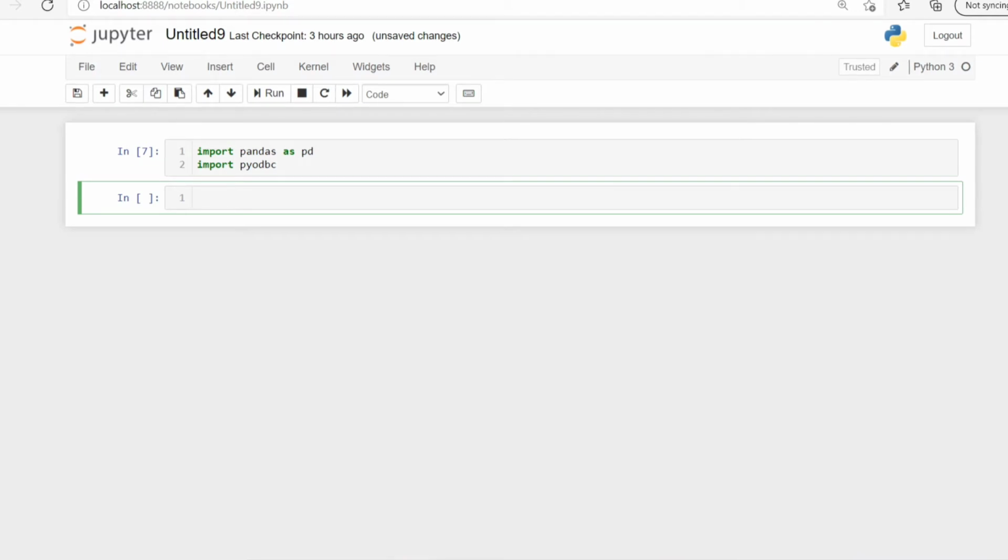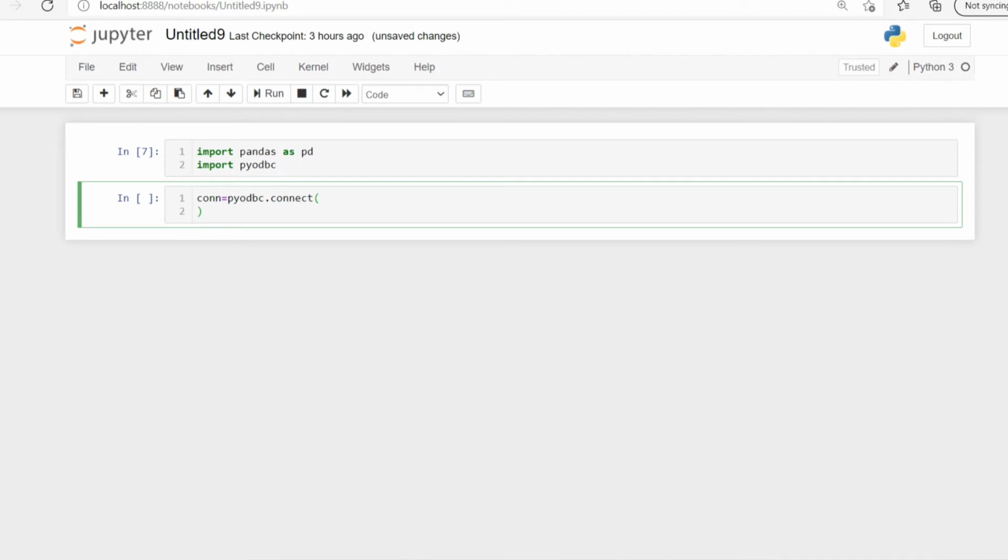Let's give a variable as connection, conn equals pyodbc.connect. Inside this parenthesis we are going to give three very important things. One is the driver, that is nothing but your SQL Server. Two, the server, the SQL Server name. Three, the database name. Let us write it here.